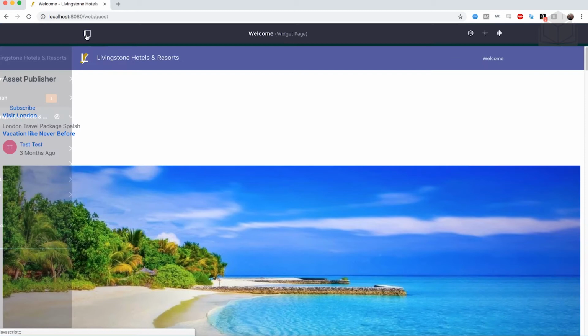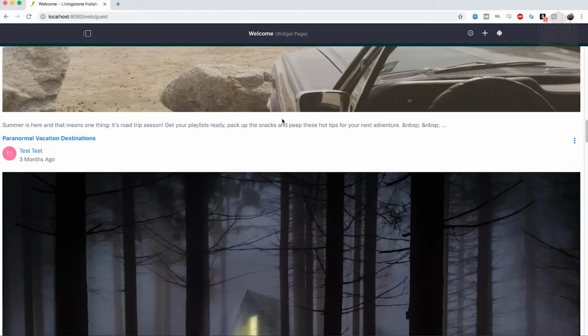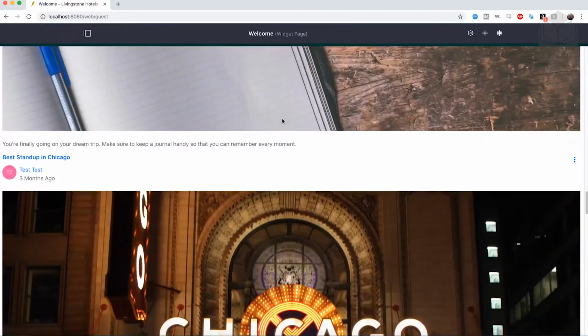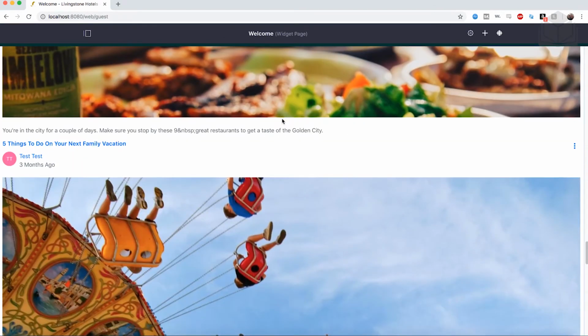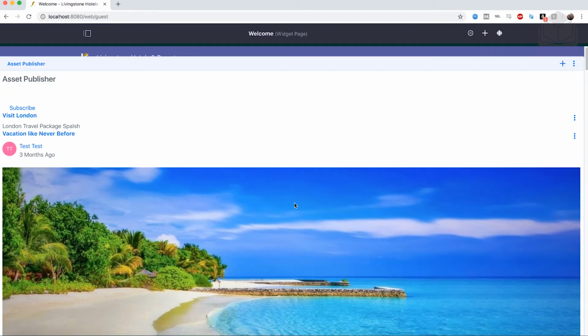I'm going to close the menu here. So we have all of our blogs on display. It doesn't look horrible, but it's not the greatest looking thing, so we want this to look a little bit better using some of those Clay classes that we have available to us in our templates.